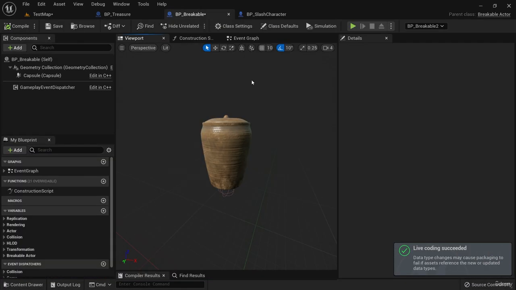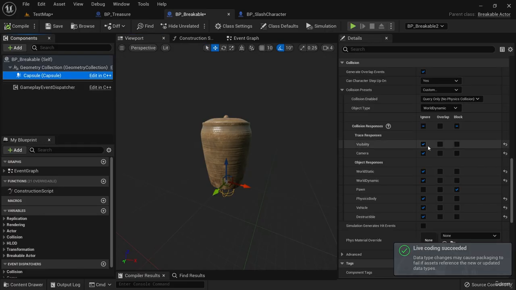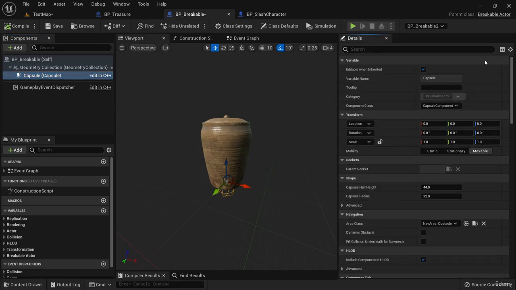Let's go to BP Breakable. And here's our capsule. And we see that its collision response to all channels is ignore, except for the pawn, which is set to block. Now, it is visible anywhere, so we can see it, and here's its details panel. We can change the capsule half height. I'm going to go ahead and adjust that and the capsule radius as well until these get to be the appropriate size, and I'll bring them up and position this correctly.